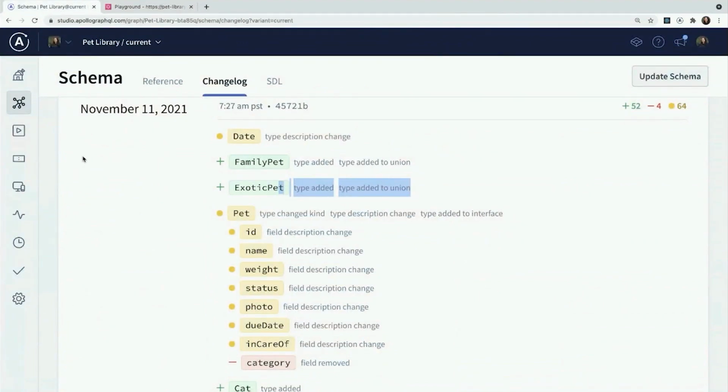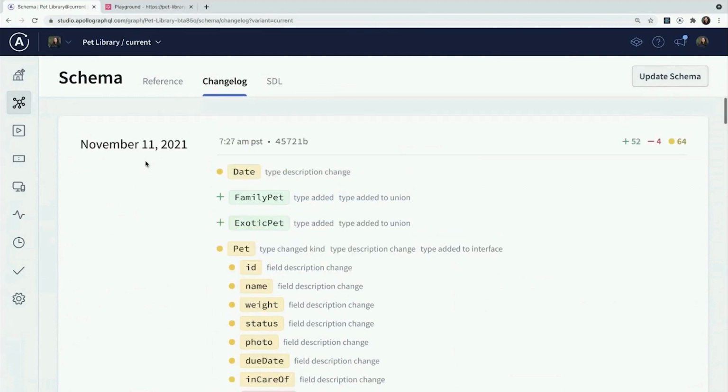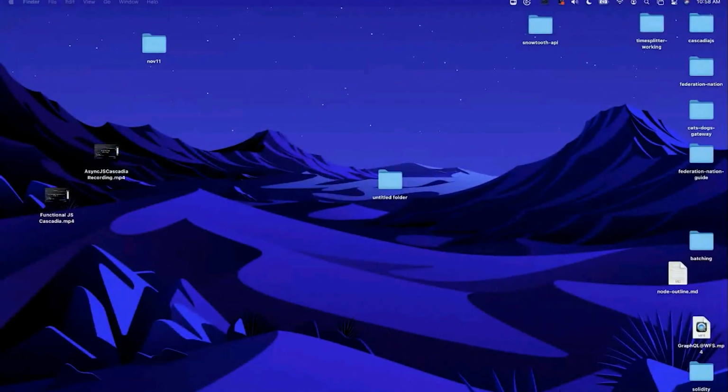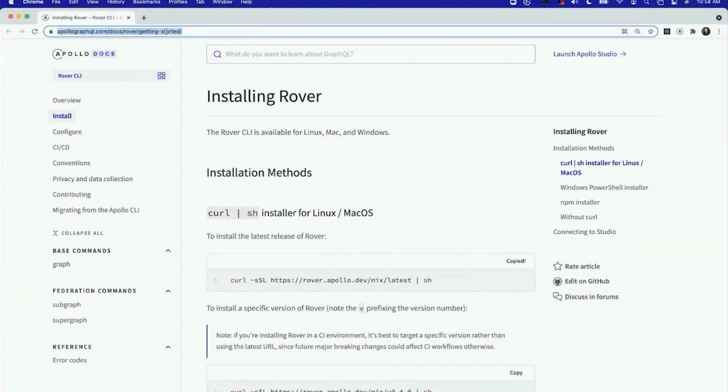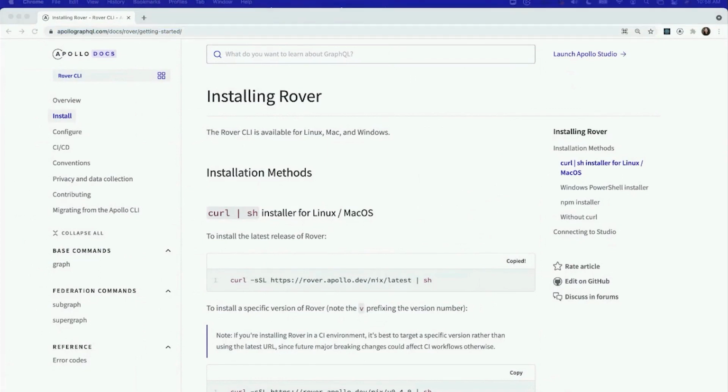So in addition to this nice user interface for dealing with our schema, we also have access to a really awesome tool called Rover that's going to allow us to continually push new changes to our schema in order to collaborate on it as a team. So let me show you what I mean by that. I'm going to share with you this documentation for installing, because if you haven't installed Rover before, it will be a good idea to do so. So I'm going to put this up on the screen for a moment. I'm going to share this link with everybody in the chat.